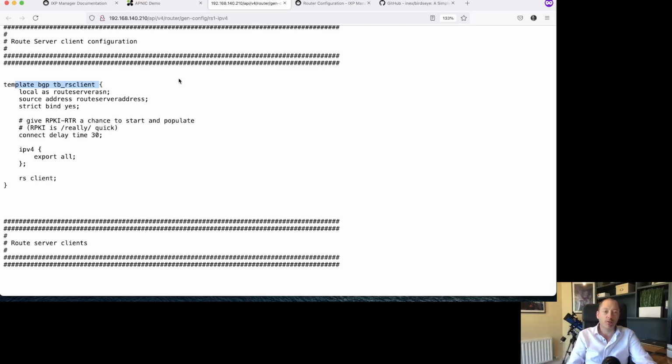So our actual BGP configurations are just going to extend that later. So we have a local AS as the root server AS number, source address as the root server address. Remember, they were defined above. We're setting this up as an RS client. We're telling Bird that this is a root server client, which tells Bird to handle it in certain ways, and particularly, for example, not to insert the root server's own AS number in the AS paths. The IPv4, we're going to replace that later as well.